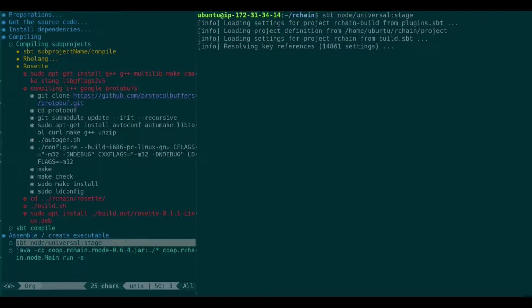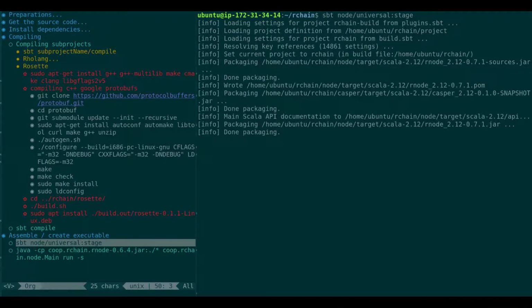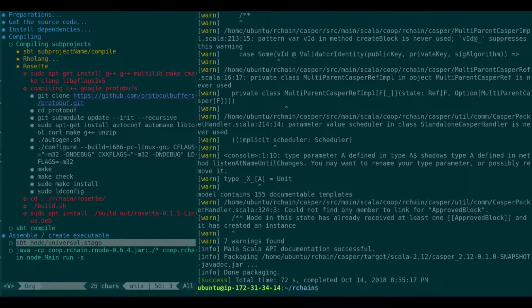Once that is done, we can move into the folder where the executable is now created, and then let's check that everything worked out. It didn't take that much time as expected. So we are ready. We can now take a look.